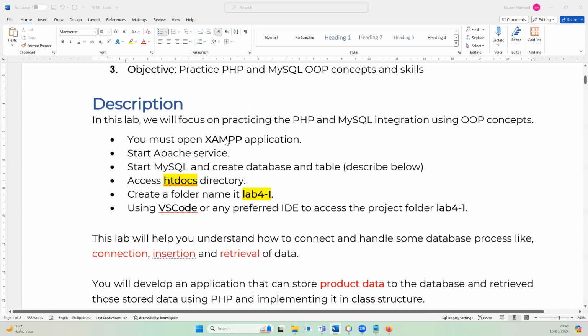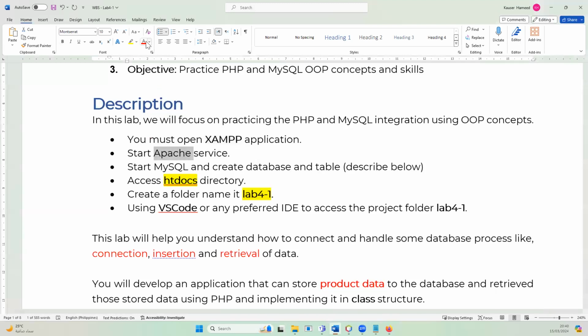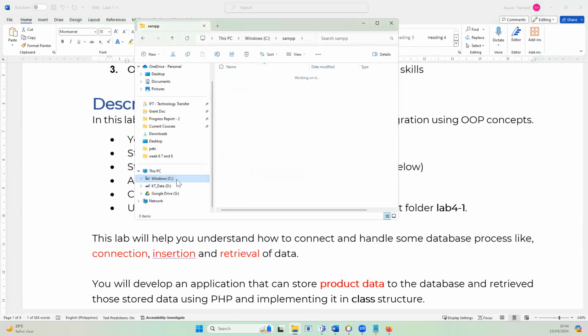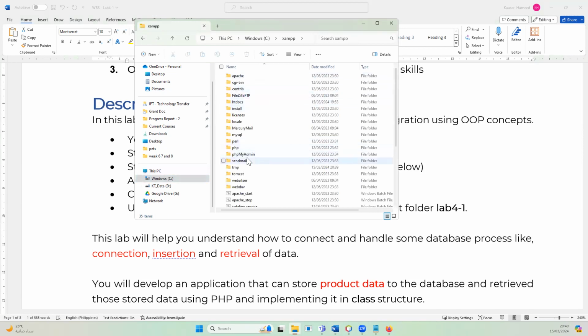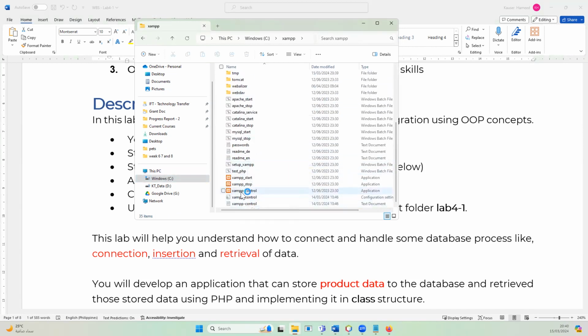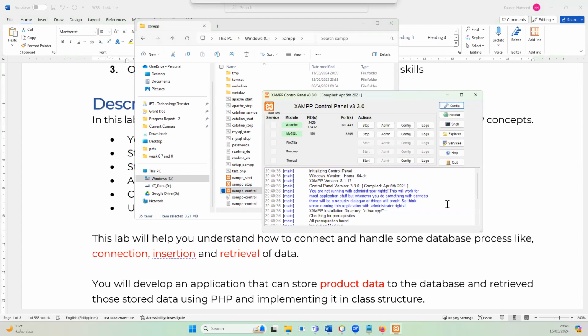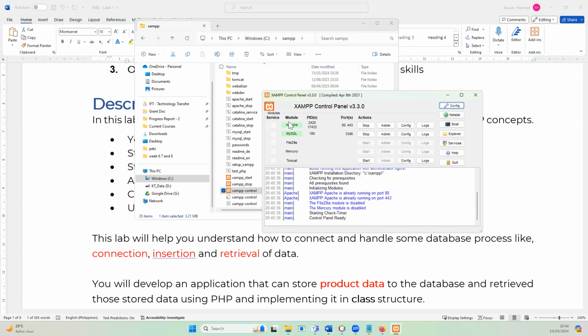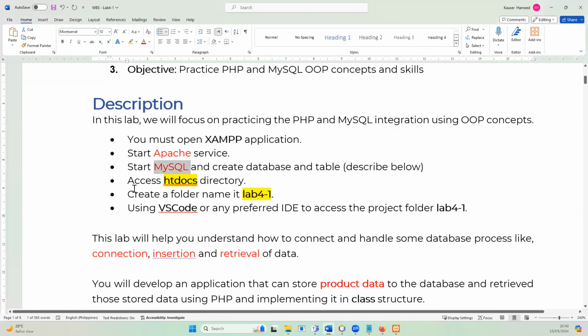In order to do all these things, the first thing is you need to go to XAMPP and start both servers, the Apache service and the MySQL service. So we go to XAMPP. I have stored XAMPP in the C drive, so I'm going here and I'm going to click on the XAMPP control. Now the XAMPP control should be running like this. It is running.